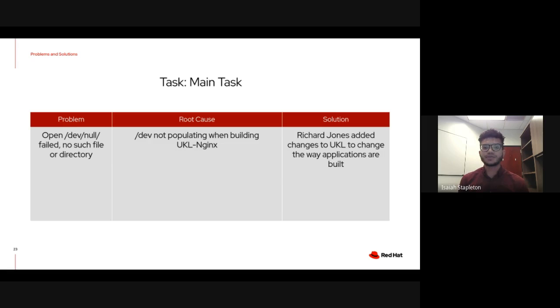And so the solution to this was one that Richard Jones actually had to implement. He added changes to the Unikernel Linux project to change the way that applications are actually built so that the directories were populating correctly. And so now, after implementing the solution, the dev directory was populating correctly and Nginx was able to boot.